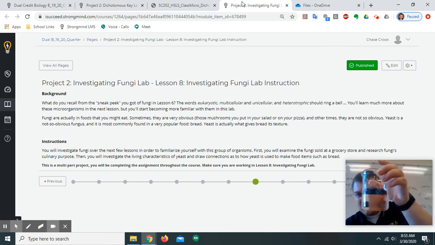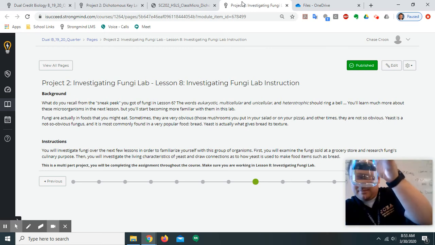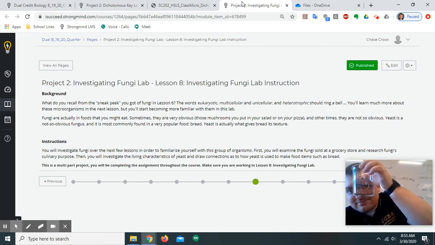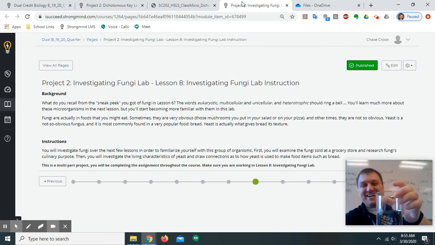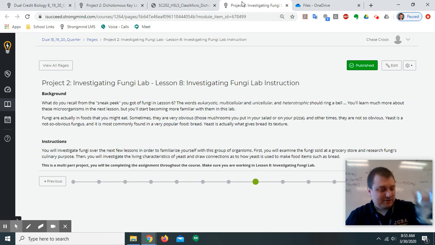I've got a beaker here that I'm going to use. So, a cup of water. Then you'll need just yeast, normal yeast that you can buy at the store to make bread. Yeast is a fungus, kind of interesting. And then you'll need some sugar. All right, so here we go.